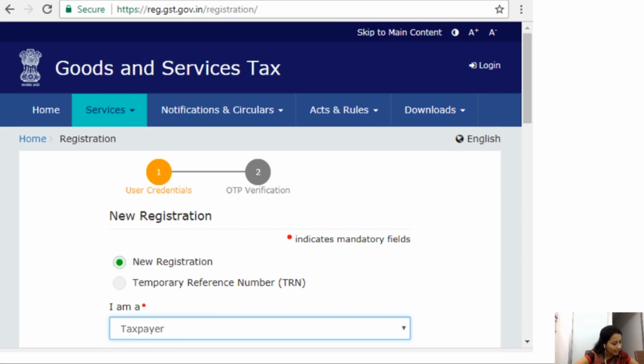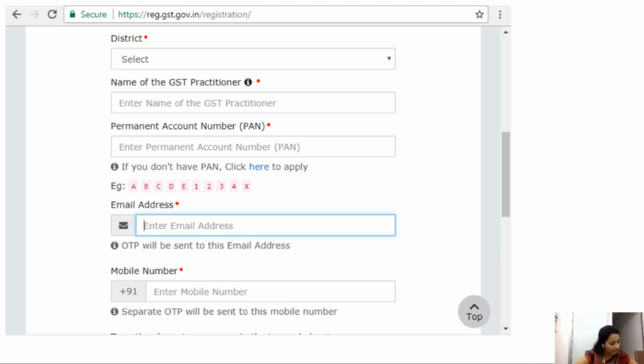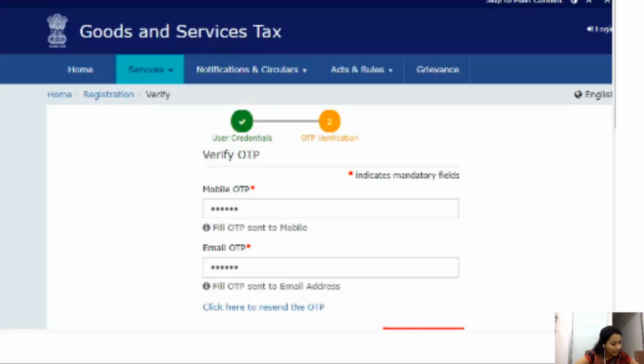So in new registration, you will say I am a taxpayer and start filling all these details. The district, your name of the GST, name of the taxpayer, your permanent account number, that is your PAN, email address and mobile number. These are the three important fields that you have to fill. Now a separate OTP will be generated to your mobile number and a separate OTP will go to your email. You will fill both of these.